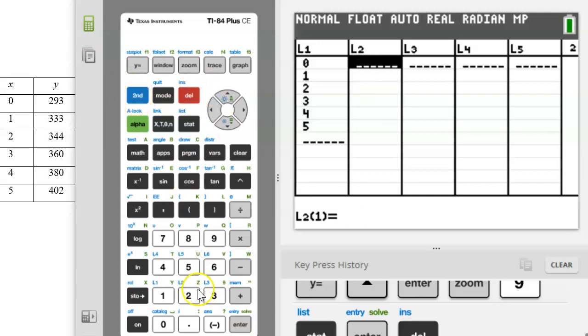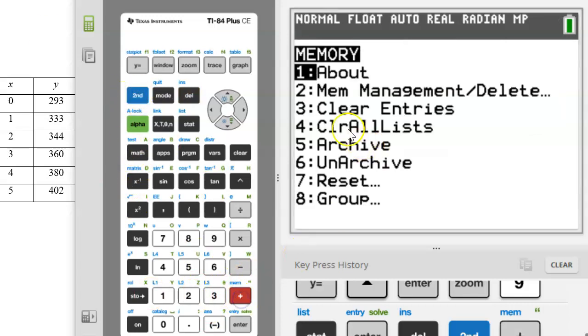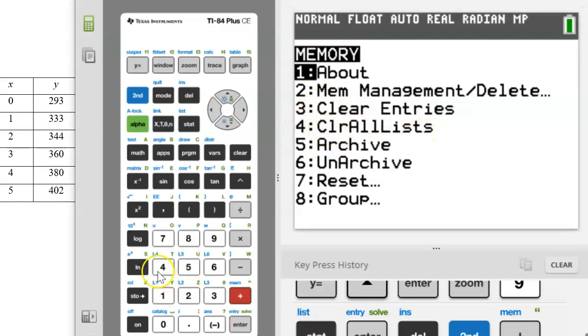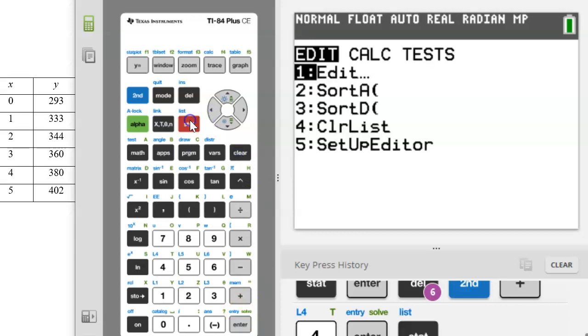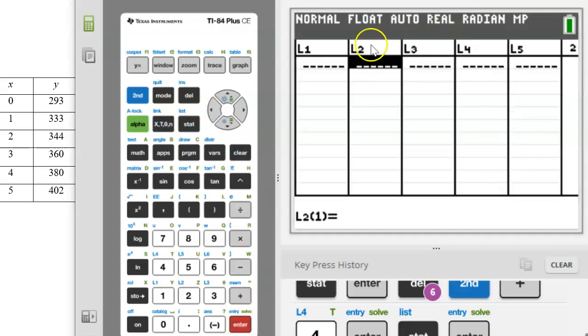What you can do instead is go into your memory here, which is the second function plus, and number 4 is clear all lists, and then you can just hit 4 and hit enter, and then when you go back to your lists and you go back to edit, it's all clear and it's ready for your next set of data.